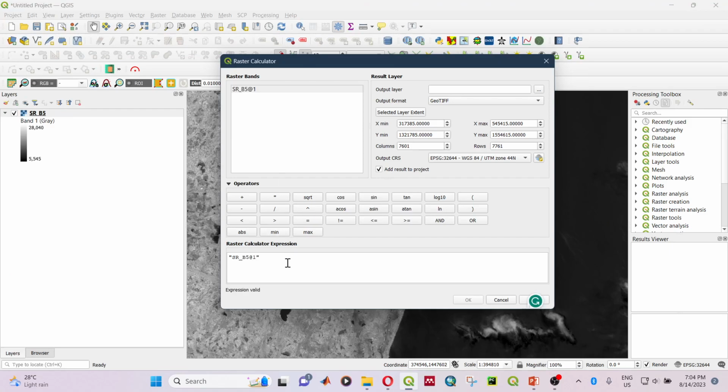So the raster value greater than 16,000, and this is the logical AND operator. Again I'm going to double click on this, less than 21,000, and then you should use brackets, be careful with that. Here you can see the expression is valid or not valid. If something is not valid, it will show invalid. Then multiplied by your pixel value.